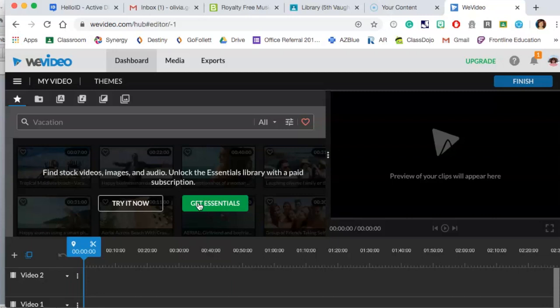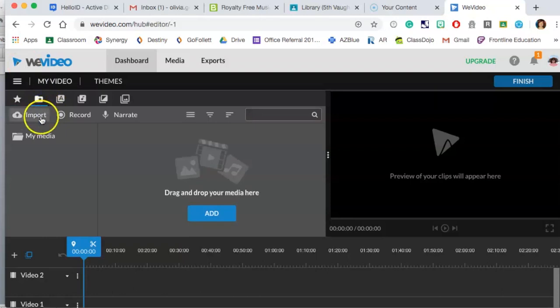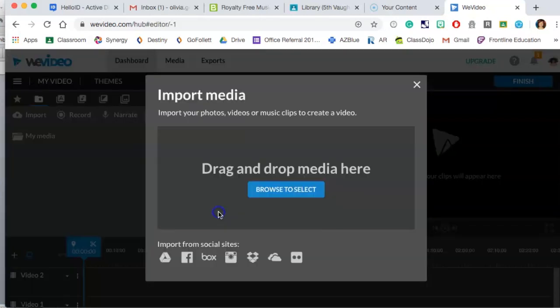And before I did this, I looked online and I found the pictures that I wanted for my project. And so since I have those pictures ready to go, I can go over to the media file and I can drag and drop them to add.